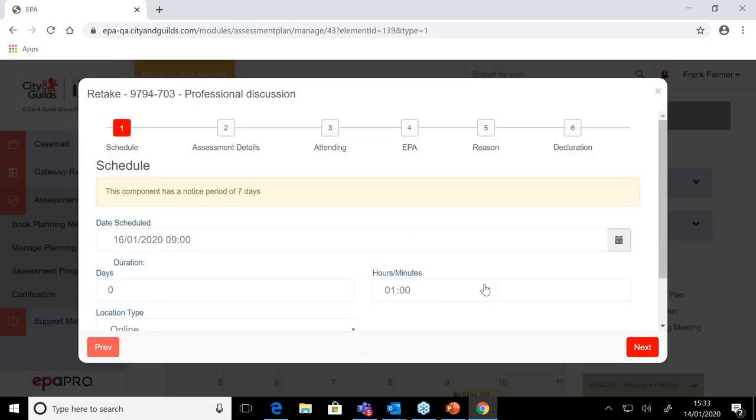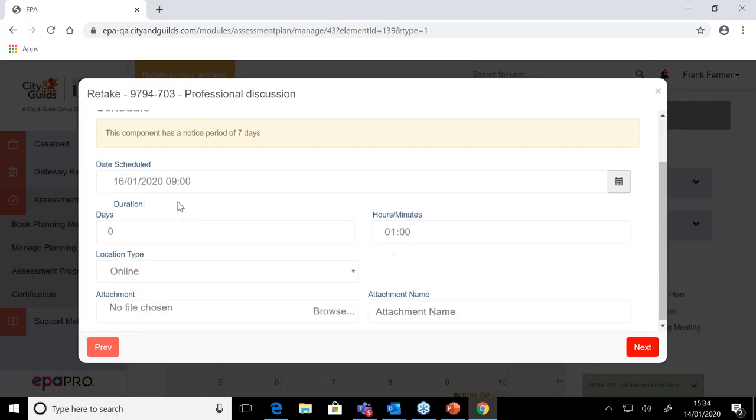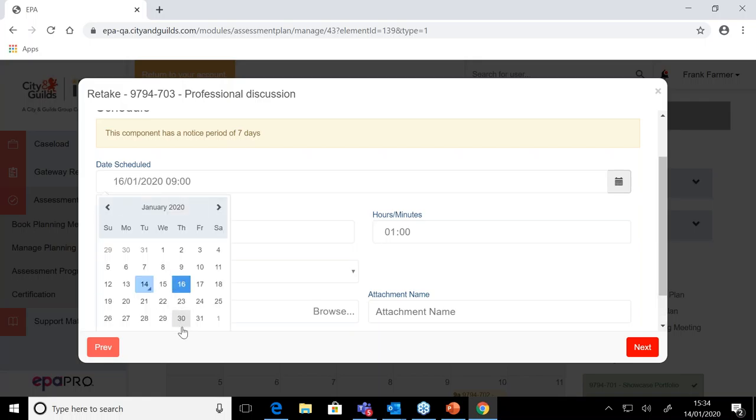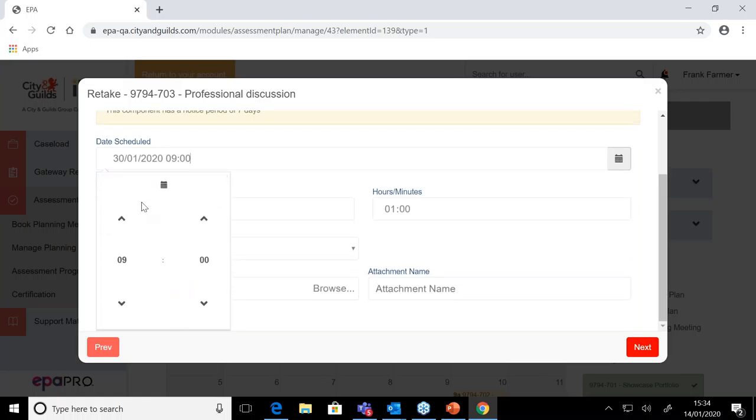And again, you are going to revert back to the original process when you were setting up your assessment components for the planning meeting. And it's got a reminder at the top there that the component has a notice period of 7 days. So that is reminding you that it needs to be set a certain date in the future, because there may be requirements on the customer to provide certain information. Yes. So I'm just going to pick a date and a time.